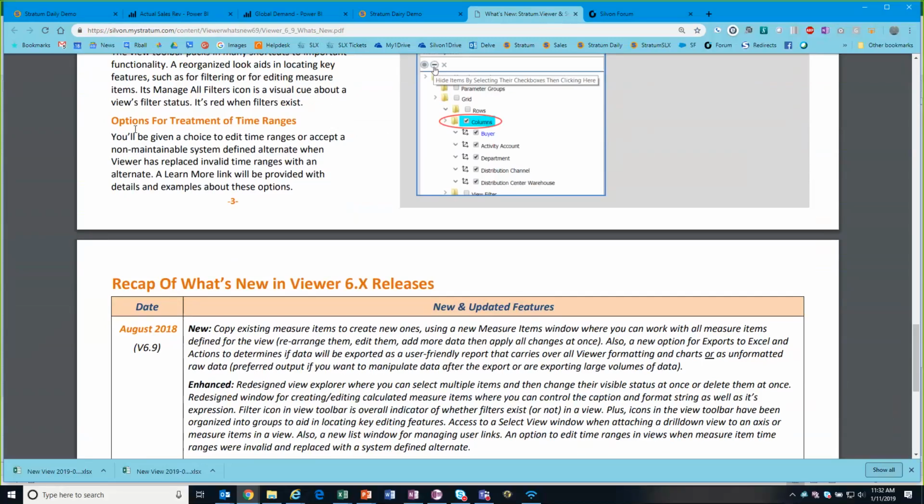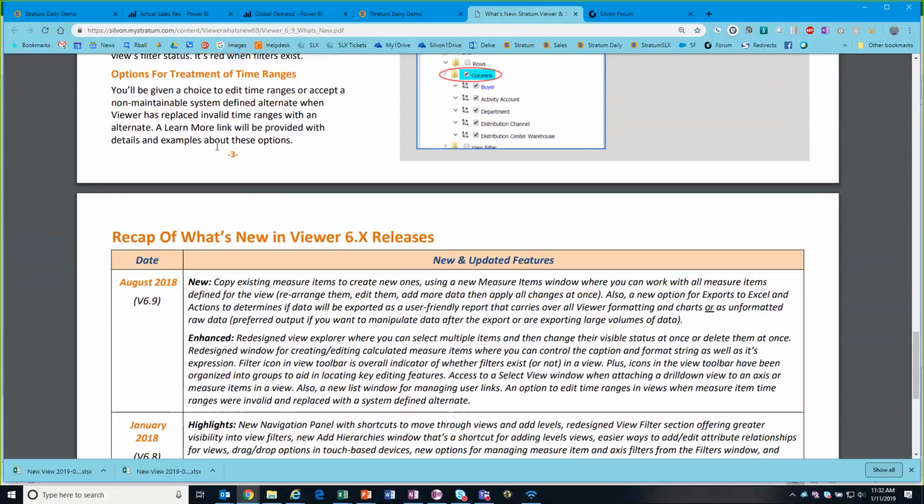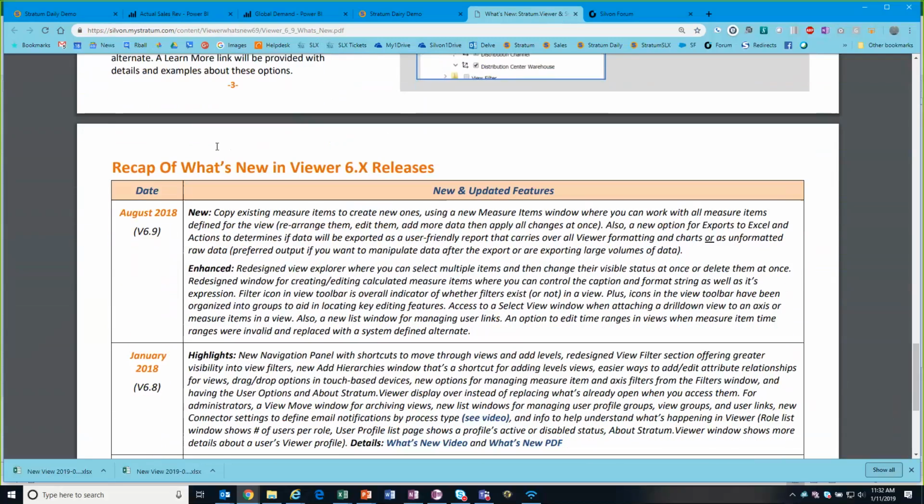Not everybody was happy with that, because once you got in there, you couldn't edit those changes. So we opened that up so you can now edit that. Anyone who understood what I was just talking about had the issue, and we've made that better for you. If you didn't understand, you probably haven't run into this problem, and it's probably not a concern for you. So that's kind of the new things in 6.9.